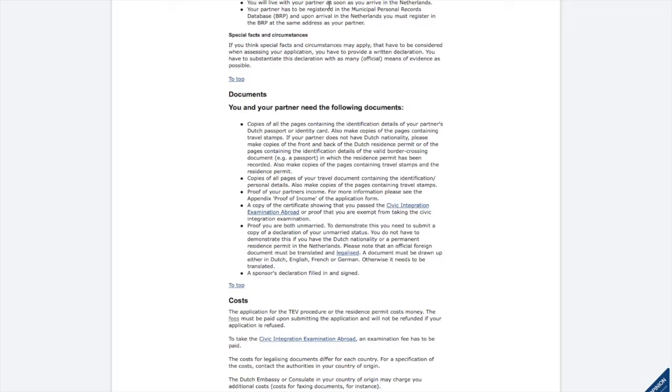And here, you will live with your partner as soon as you arrive in the Netherlands. And your partner has to be registered in the Municipal Personal Records Database. So whatever city that your partner is living in, most likely they should be registered in their town, and you will also need to register yourself when you arrive in that city at that same address.